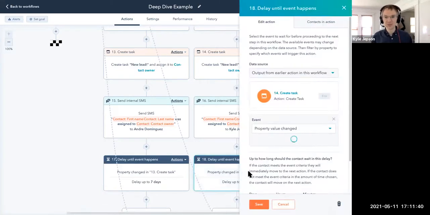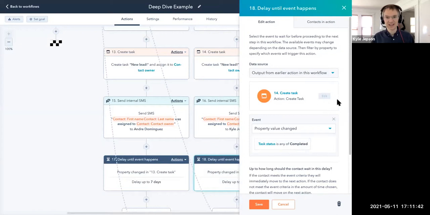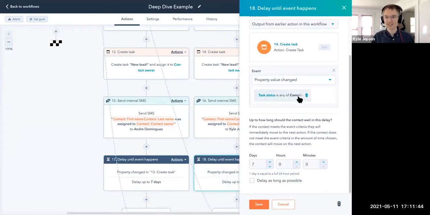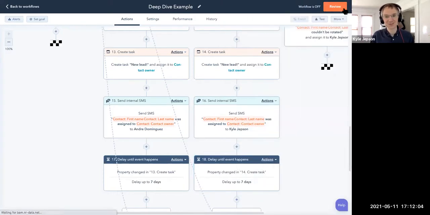And so in this case, we have this delay until task is completed, but we're limiting it to just 7 days. We will give the contact owner a week to contact this person, and then we're just going to move on ahead. But you can make this more. The maximum delay is 1,825 days, which I think is something like 5 years. Anyway, you can delay basically as long as you want before the workflow goes marching on.